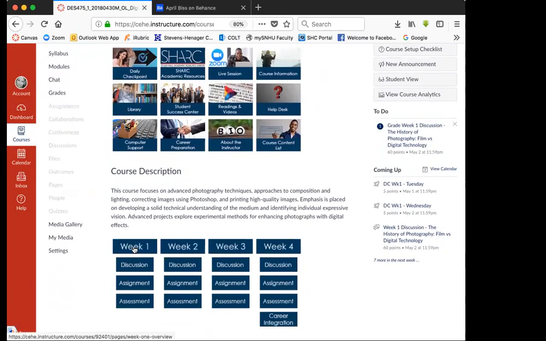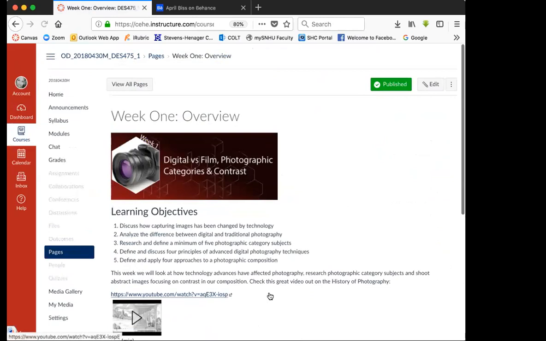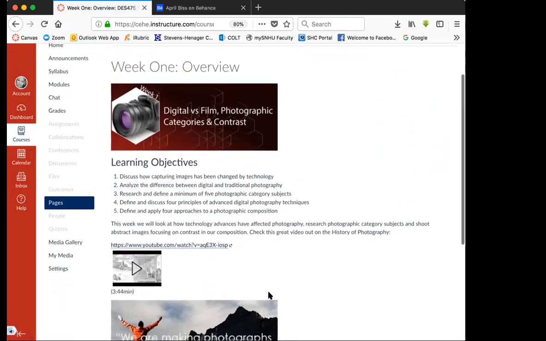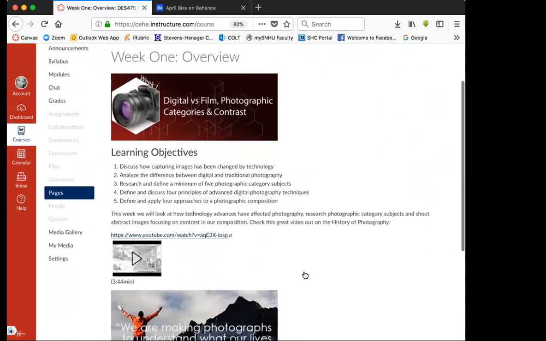Okay, so let's go into week 1 here real quick, just to go through some of our objectives, and then we'll go forward with all the information for this class. So basically from week 1, you guys will be walking away with learning how to discuss how capturing images has been changed by technology, so kind of understand the evolution there. Analyze the difference between digital and traditional photography.